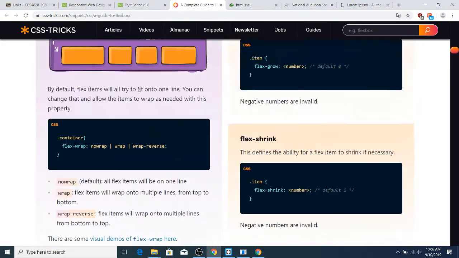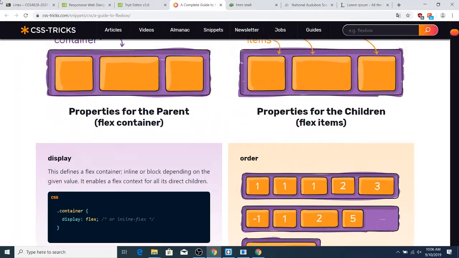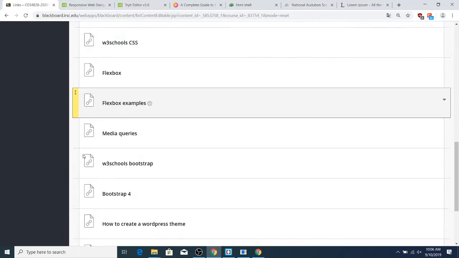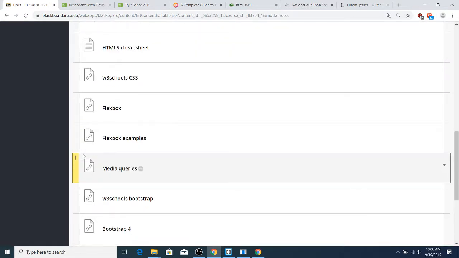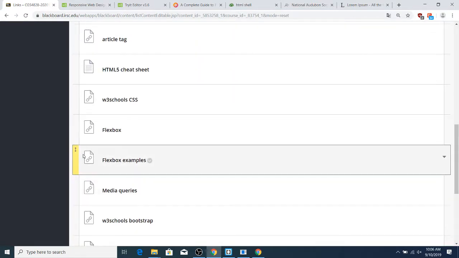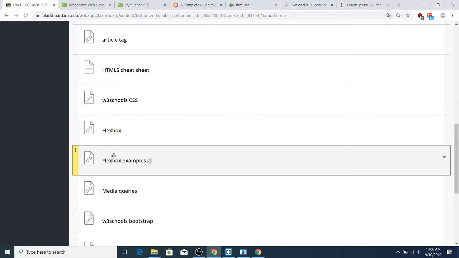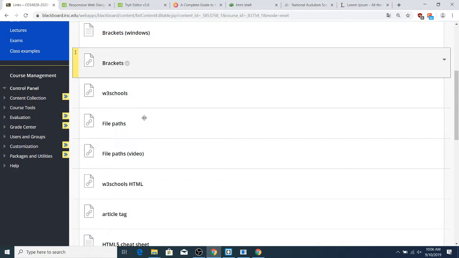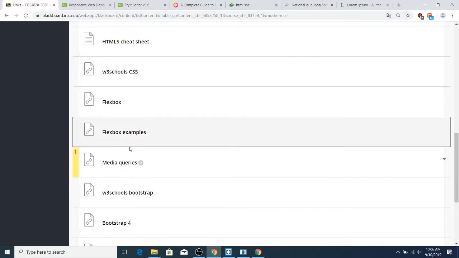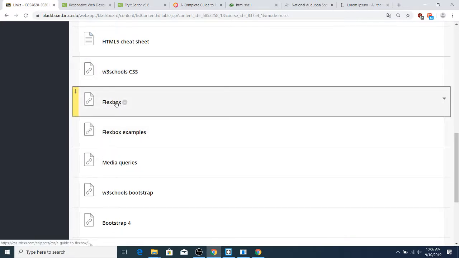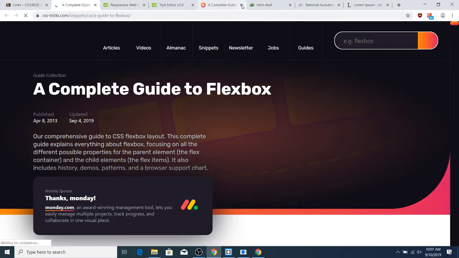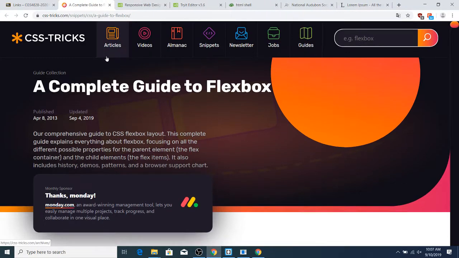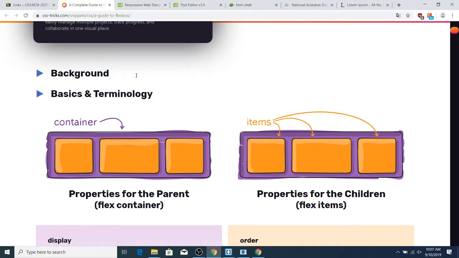Okay, so let's go to, under resources, it's Flexbox. Yeah, so we're under links. And if you scroll down, you should see Flexbox. It should be this CSS Tricks Complete Guide to Flexbox.